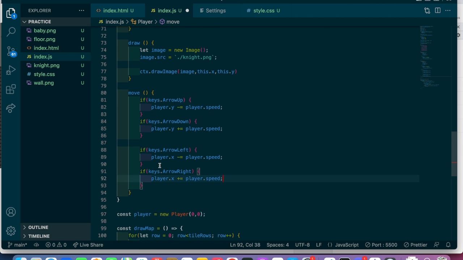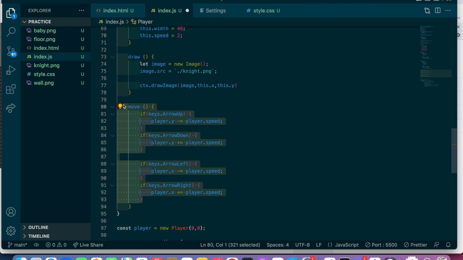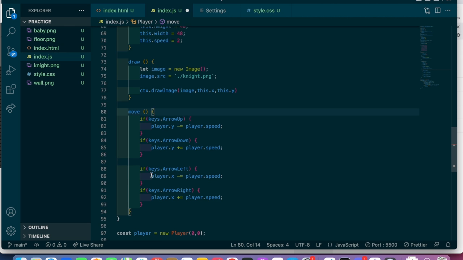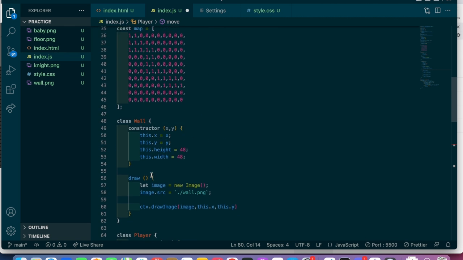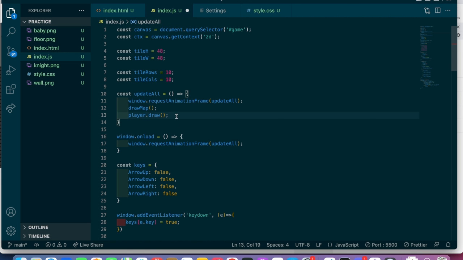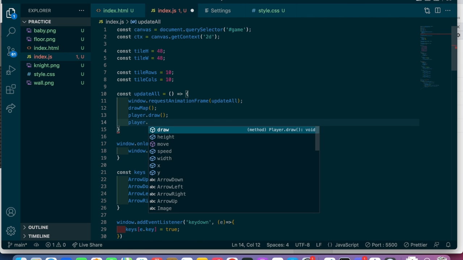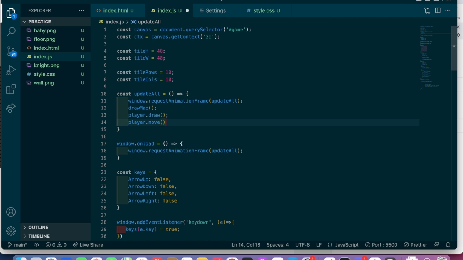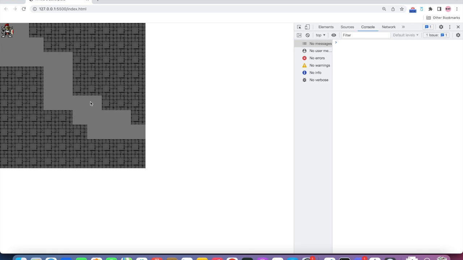Okay, so we've made this move function. This is going to help us move our character with the arrow keys, but I still need to call this function in our update. So after we draw the player, we want to run move, right? Let's see what happens now. Cool, and you can see my guy is able to float around freely at player speed, which we set to 2. So that's kind of cool.